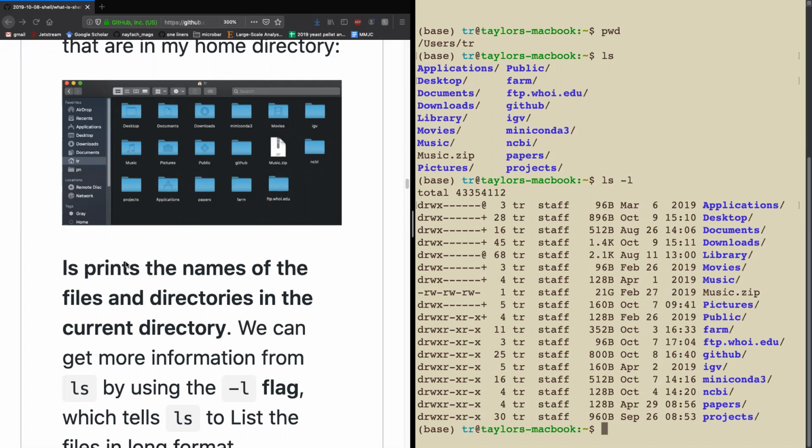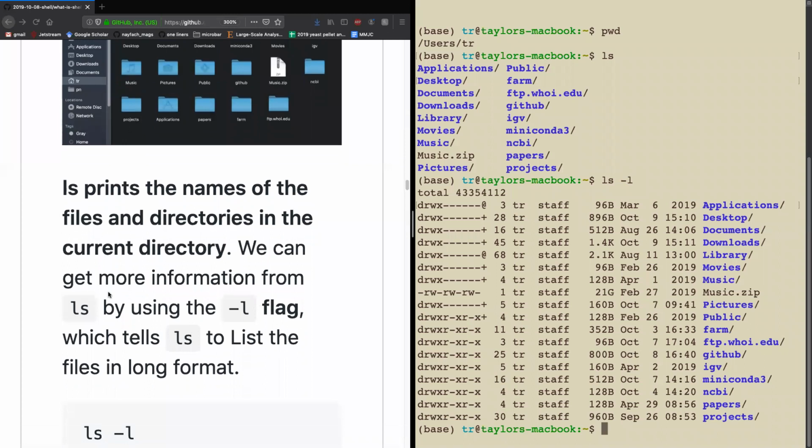There's other information here that we won't get into today. But this lists the -l tells ls to list our files in long format. So -l is a flag that changes the behavior of the command ls.